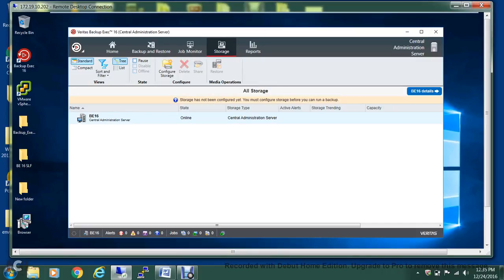So if you've been following this track, last time we upgraded our media server to the role of central admin server. As you can see, the server name is BE16 and it is acting as a central admin server. We have not configured any storage. That we will leave for our next video.